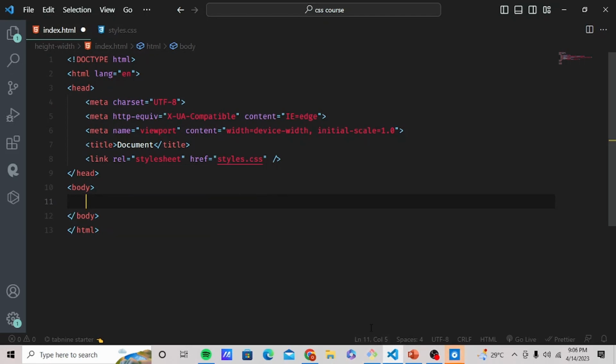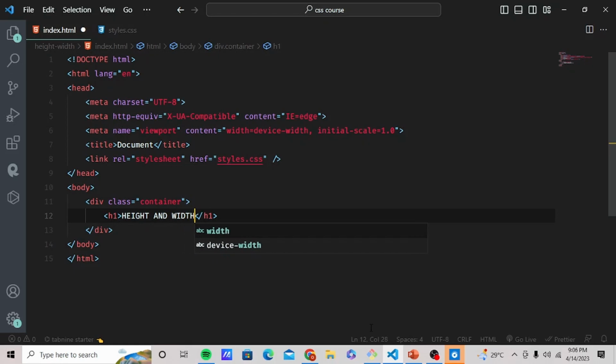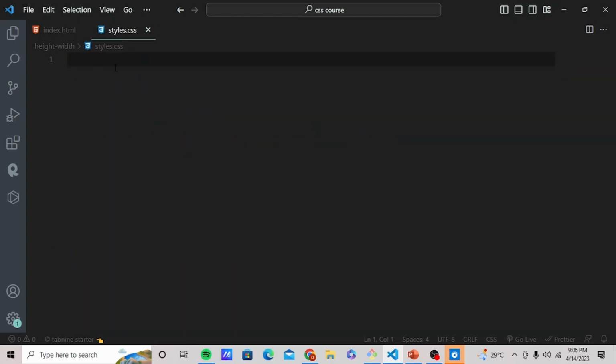Let's create a div and give the class of container. Then inside the div you can create an h1 tag. There's the height and width. And in our styles.css, let's target the class container.